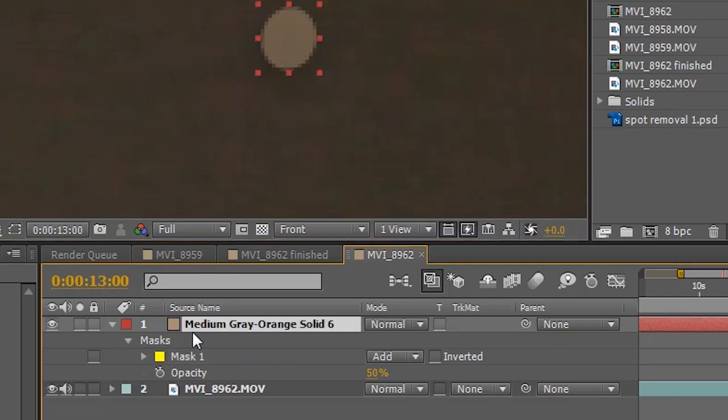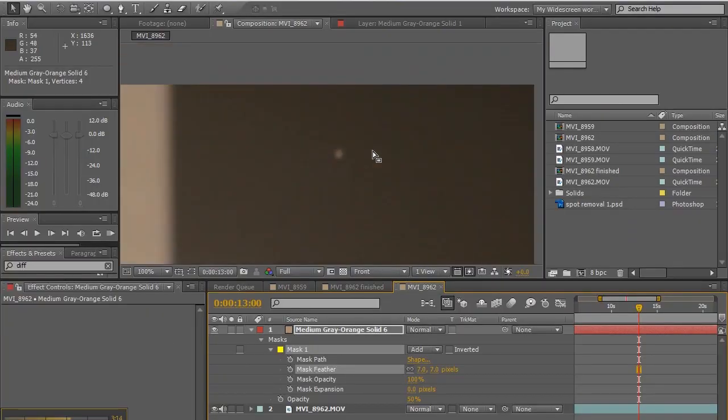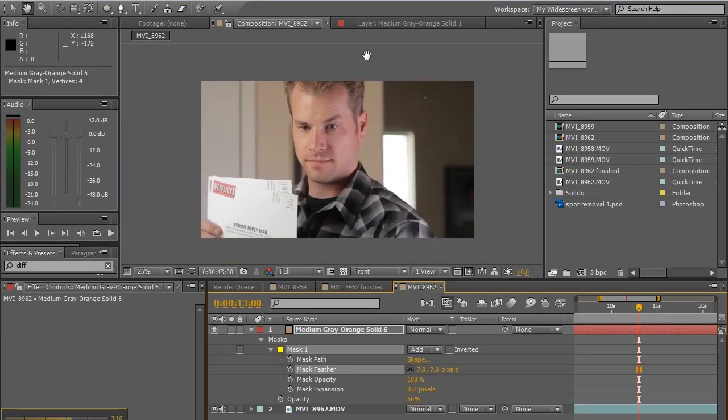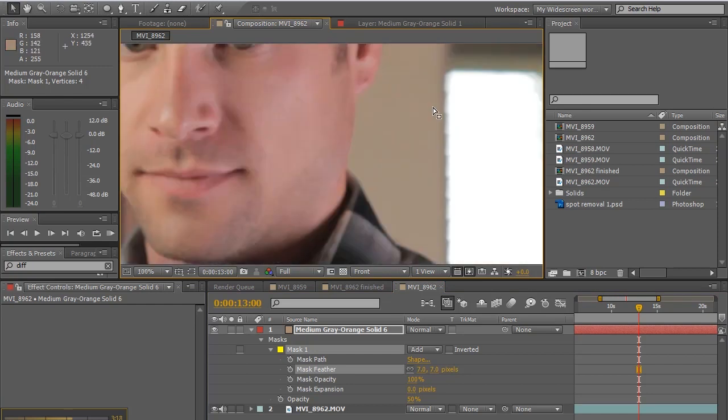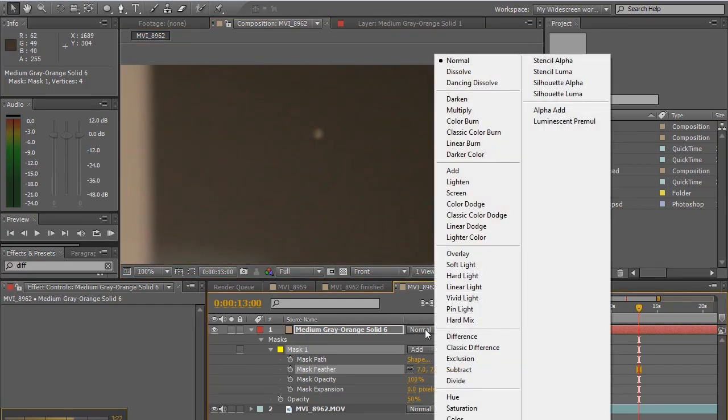Okay, now in our layer properties down here, we have a mask. Let's toggle that down. Let's feather the sucker. So right about there. That's pretty good. Now, it's obvious that there's a big white spot there. We made it the opposite way. Let's change the blend mode from normal to color dodge.